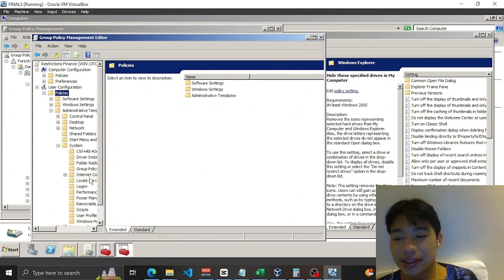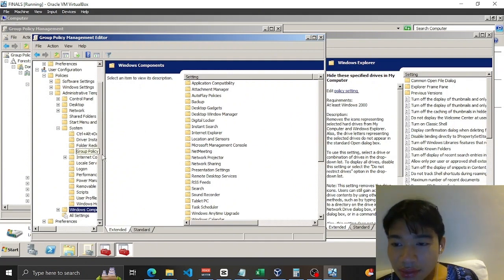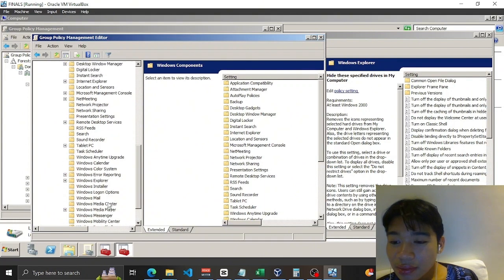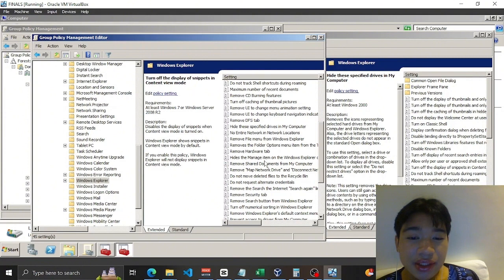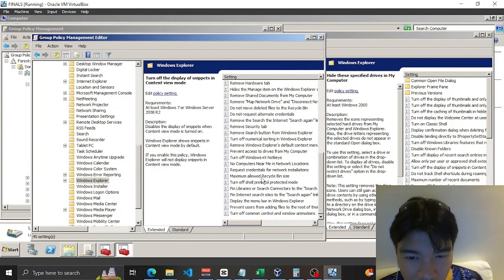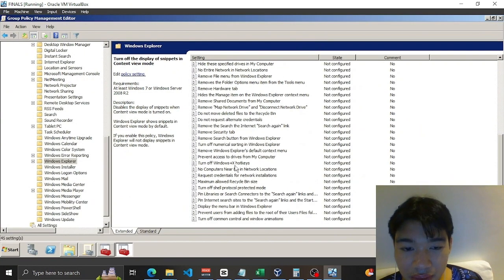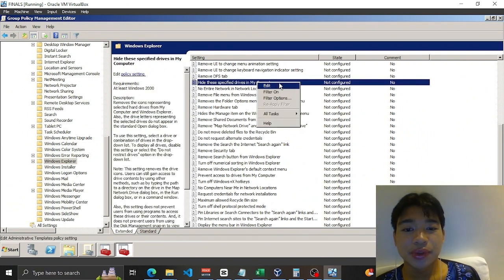Administrative template system, and no, Windows components, and Windows components, and then Windows Explorer. Here we want to hide the specified drives in my computer.